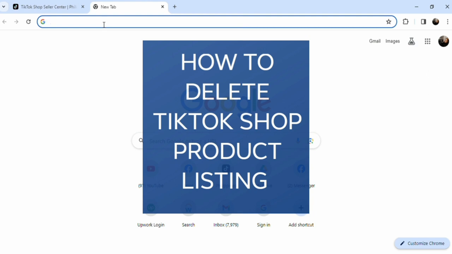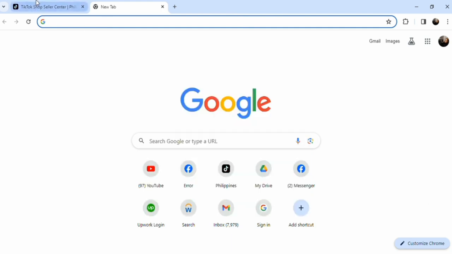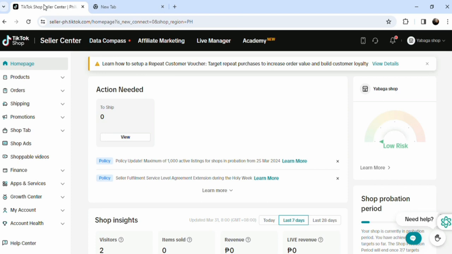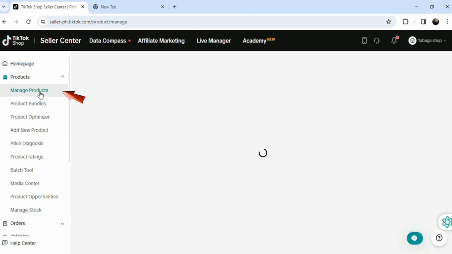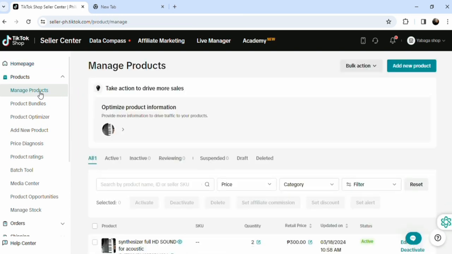So, let's say that you've had a lot of listings and you want to delete a couple of them. It's really simple. Just go to the seller account here. And after the seller account, let's just go ahead to products. Click on products and then manage products over here underneath it. Just wait for it to load here.